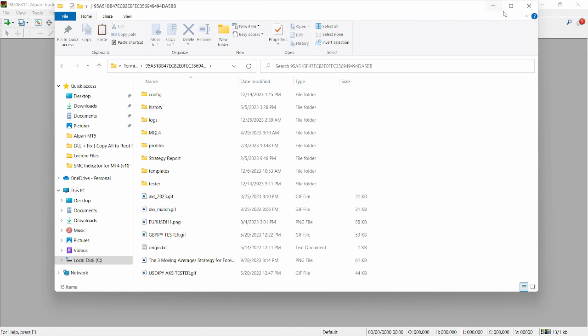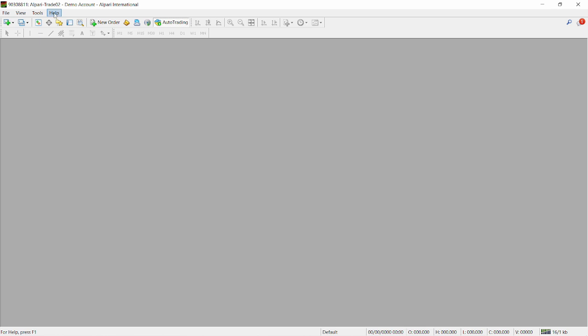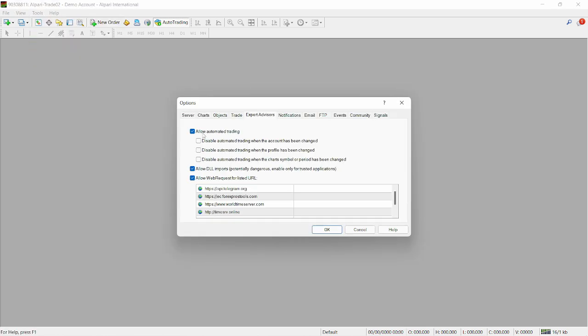All right, so once we're done with that, you can close out of there. And the next step is to click on tools, click on options, make sure you have allow DLL imports set up, and make sure you have allow web request here. And make sure you have allow automated trading. Then you can close out of there.